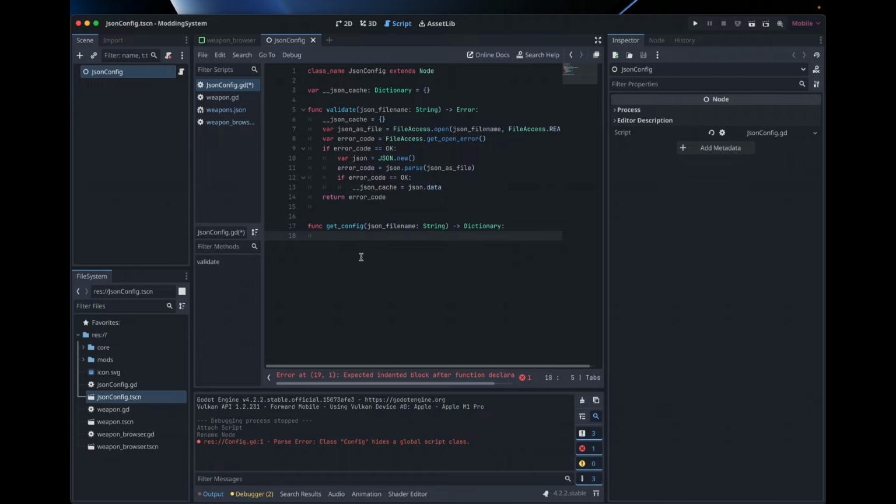And inside this getConfig, we do validate, and we return JSON cache. So if you call getConfig and the file is incorrect or cannot be opened, the result will be an empty dictionary, and only if it's okay, you will have the content of the JSON file. Okay, so this class will have those two methods.